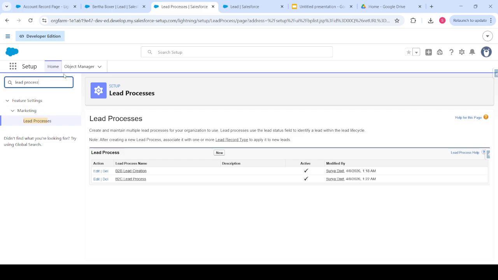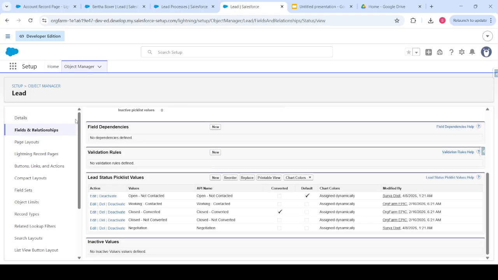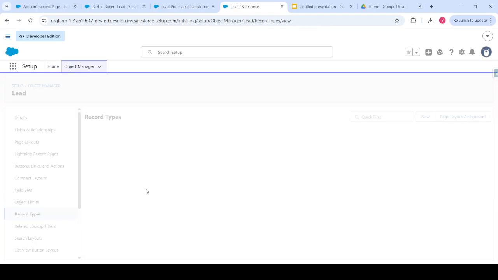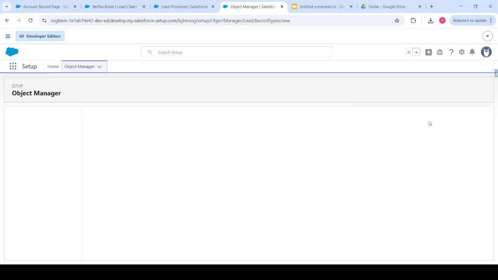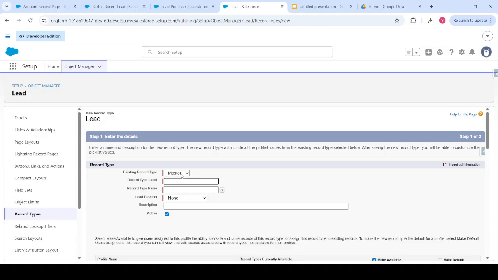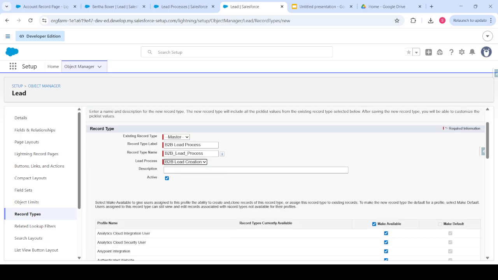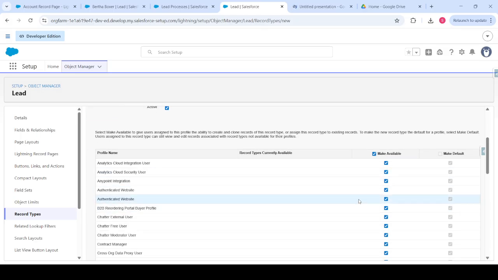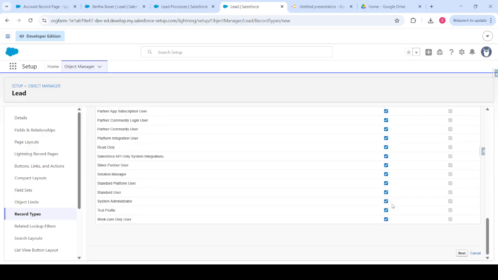Now in the lead object, we have to create a record type for the B2B lead processes and B2C lead processes. So existing record type, I will select as master. I will give the name as B2C lead process, and here I will select B2B lead creation. Okay. Now I will keep this as available for all the profile by default. Let me click on next.